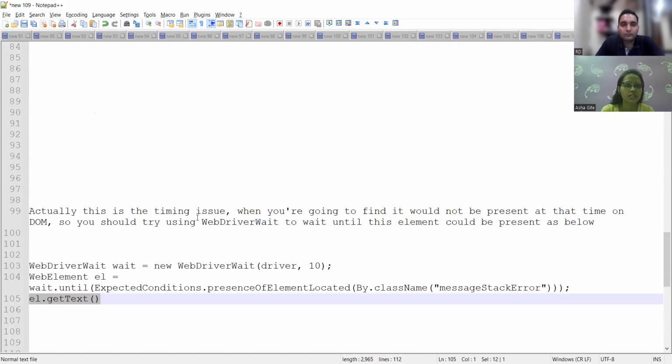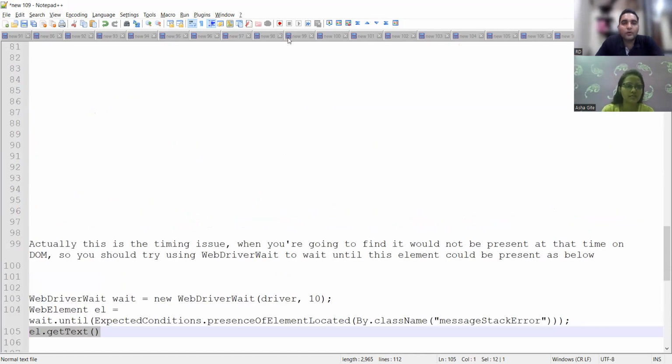Okay. Now, what is an SVG element? How will you deal with code which has an SVG element? How will you capture SVG elements? I am not aware about SVG elements.